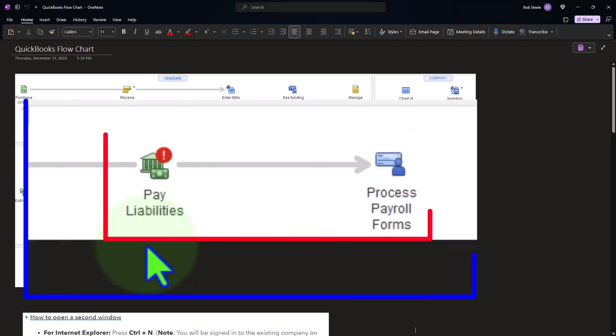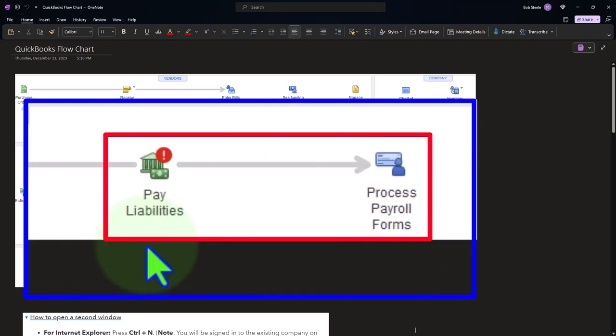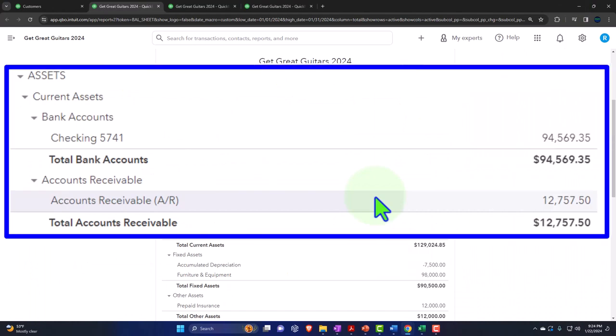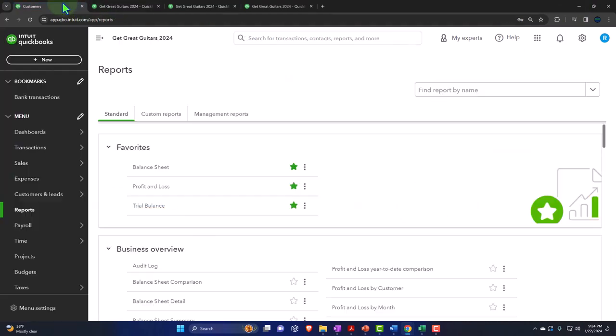And then later we'll have to pay the liabilities that we withheld on their behalf and our taxes. And we're going to have to then process the payroll forms, which is typically quarterly 941 forms, yearly 940 forms, the W-2s, the W-3s, and so on. So we're on the processing of the payroll step at this point. So let's go back to the first tab.